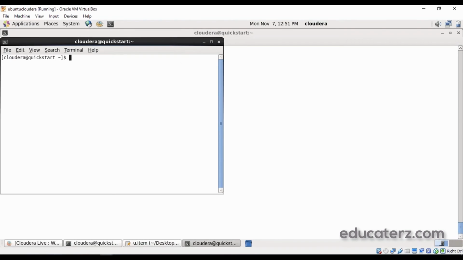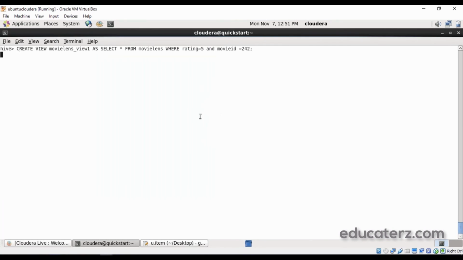So here let me create the view in Hive. Create view, this is the view name and this is the query. Let's assume I just want to do select star from movie lens where rating is equal to 5 and movie ID is equal to so and so, or else it can be n number of conditions also that you can put.